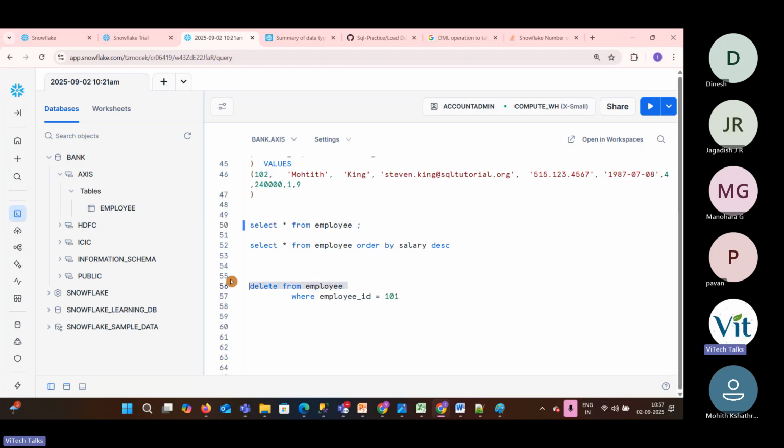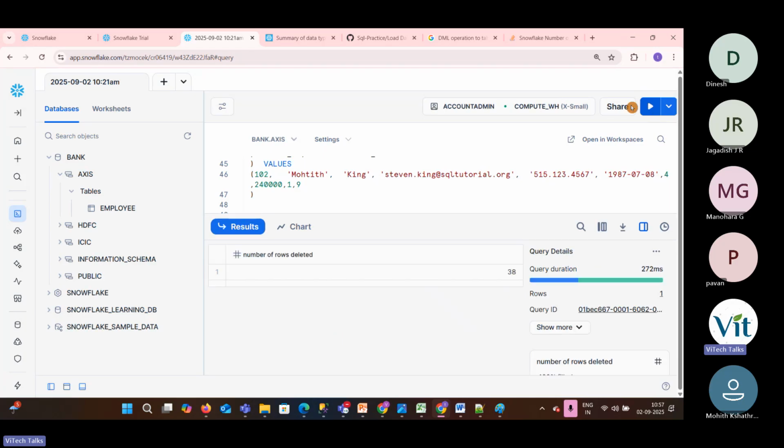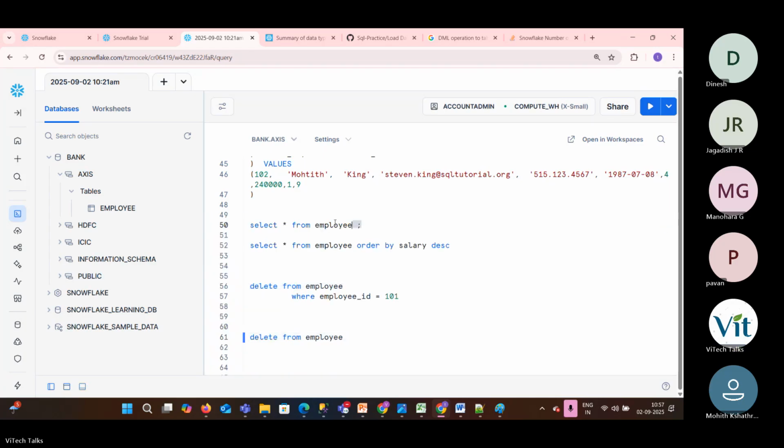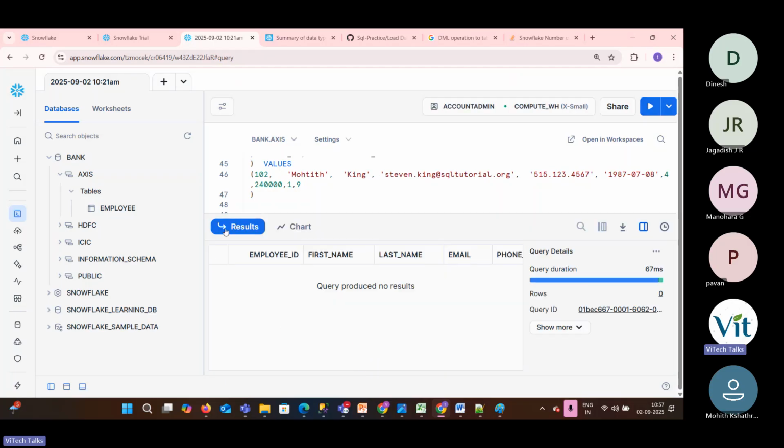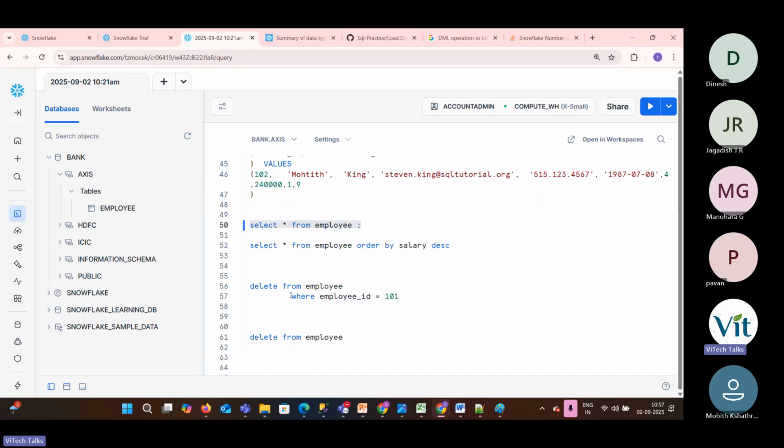Suppose I don't use any where clause, what will happen? Let's see. Delete from employee. All 38 rows are deleted, because we are not using the where clause here. Either you can delete all the rows or specific rows by using delete. Just try to remember.